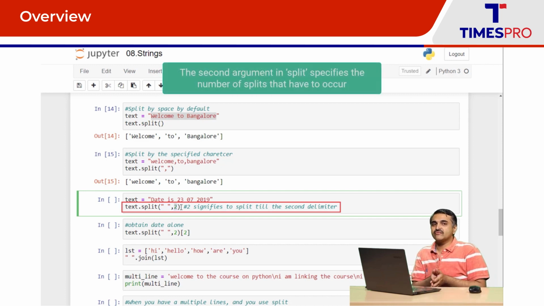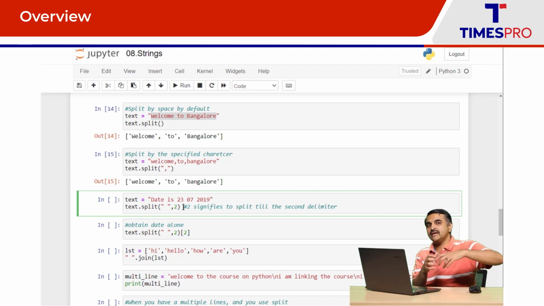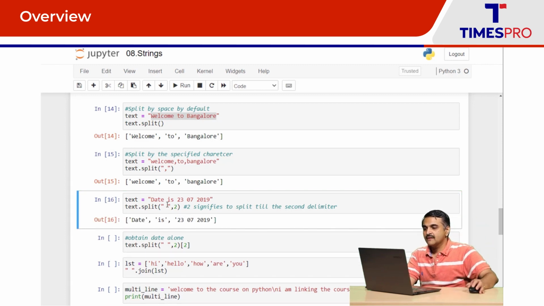2 here signifies we would want to split till the second delimiter, and the rest will form a single string. So let's see what happens. Till the first delimiter, I have date separated out. Till the second delimiter, I have is separated out. After the second delimiter, the entire rest of the string is going to be together. It's not going to be divided or split further. Right? So you have it.